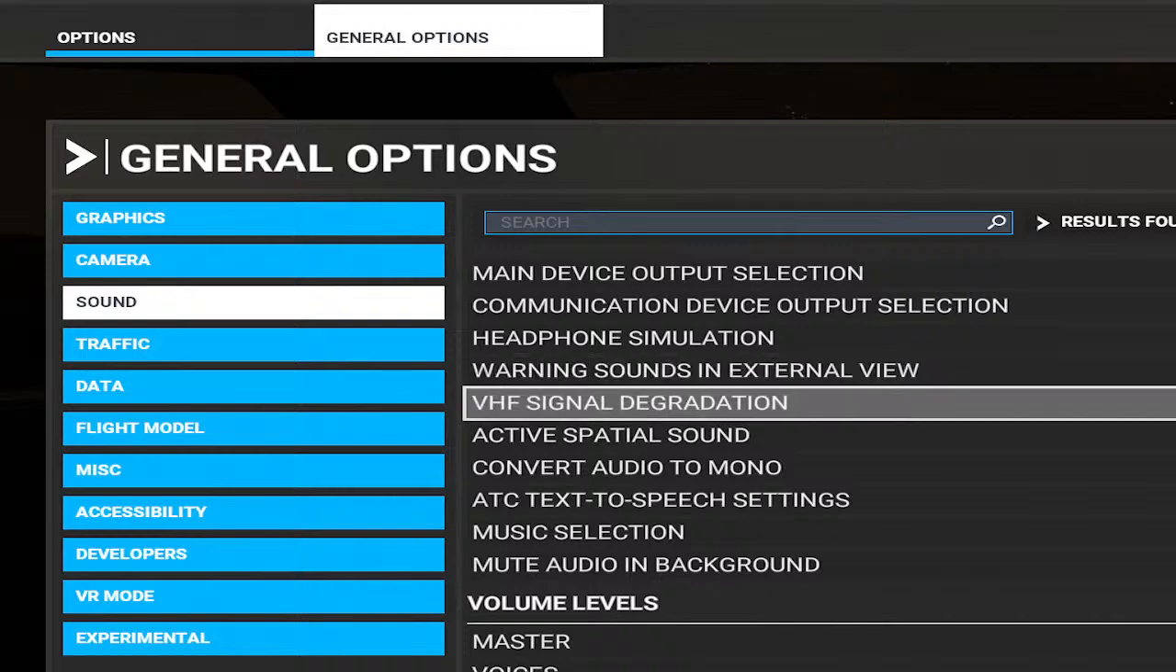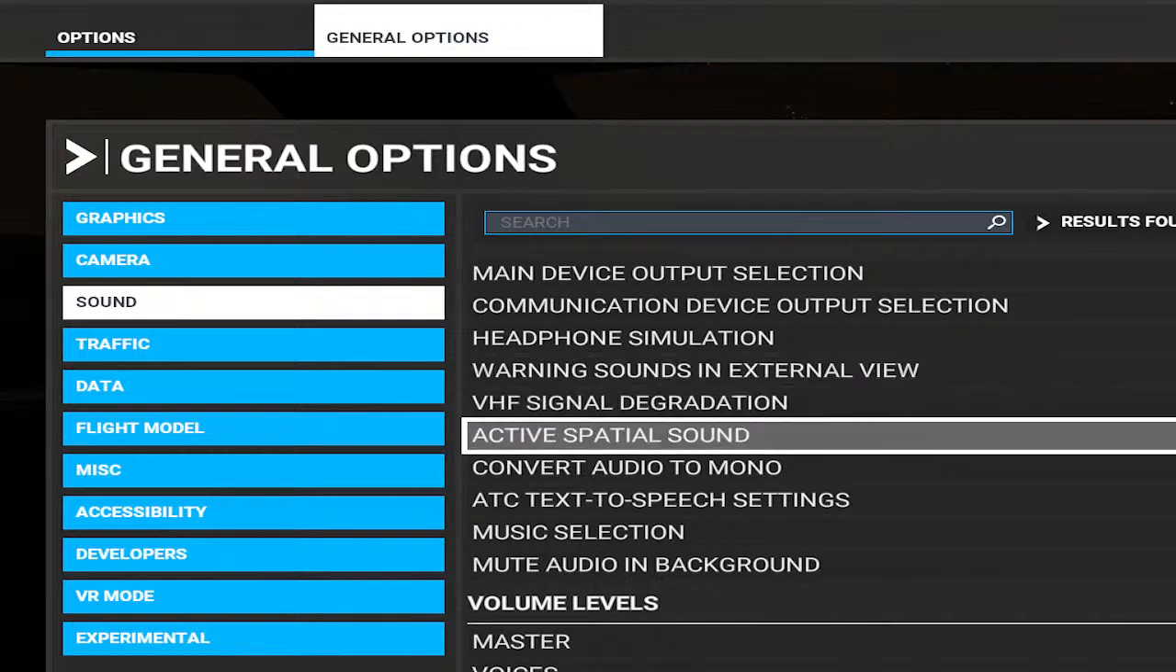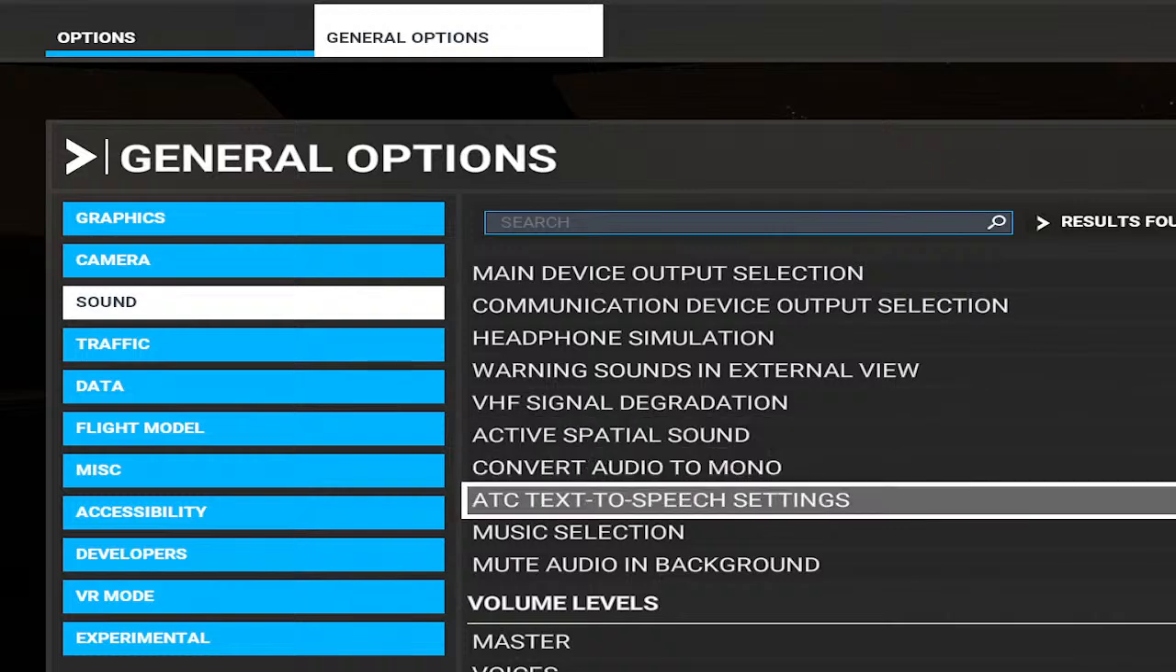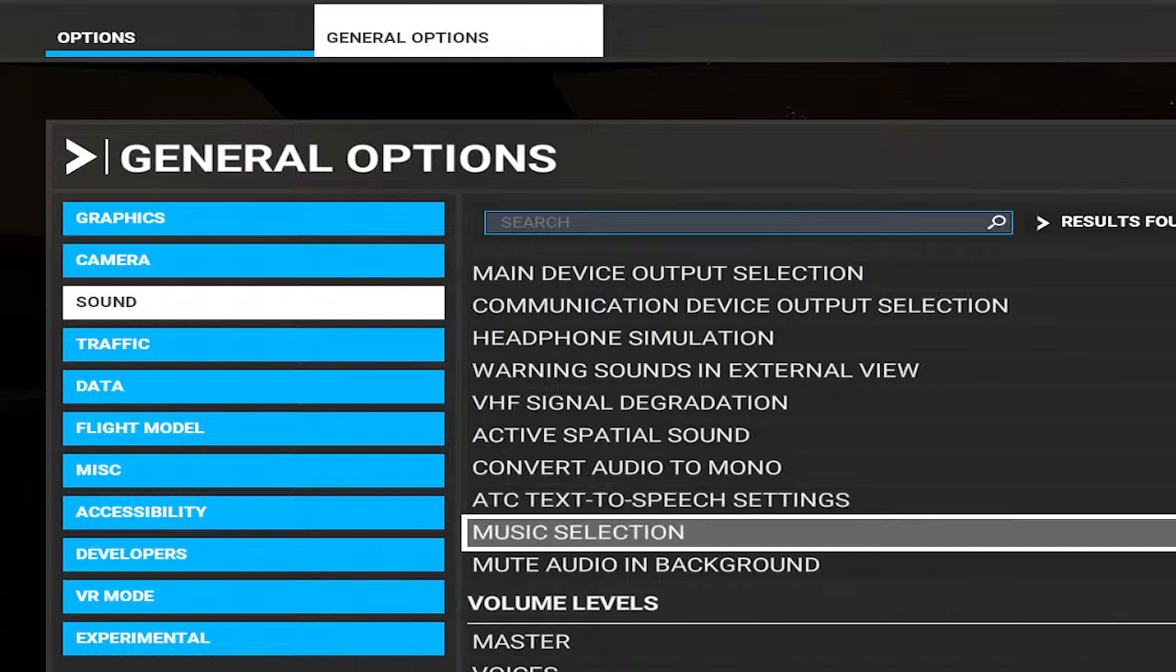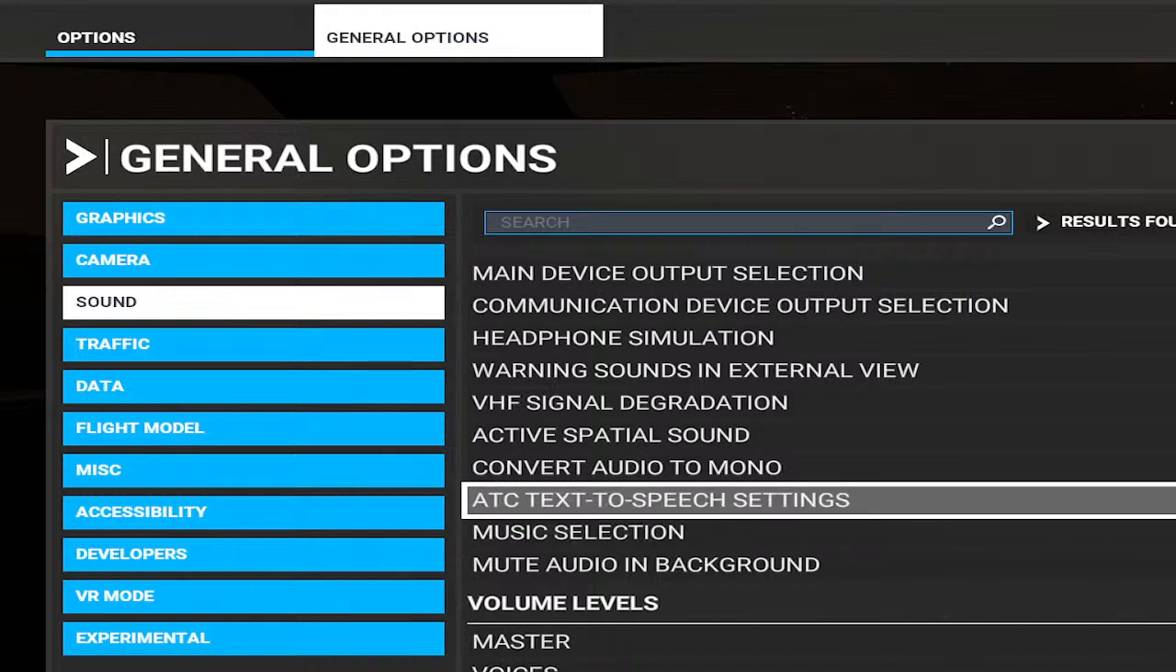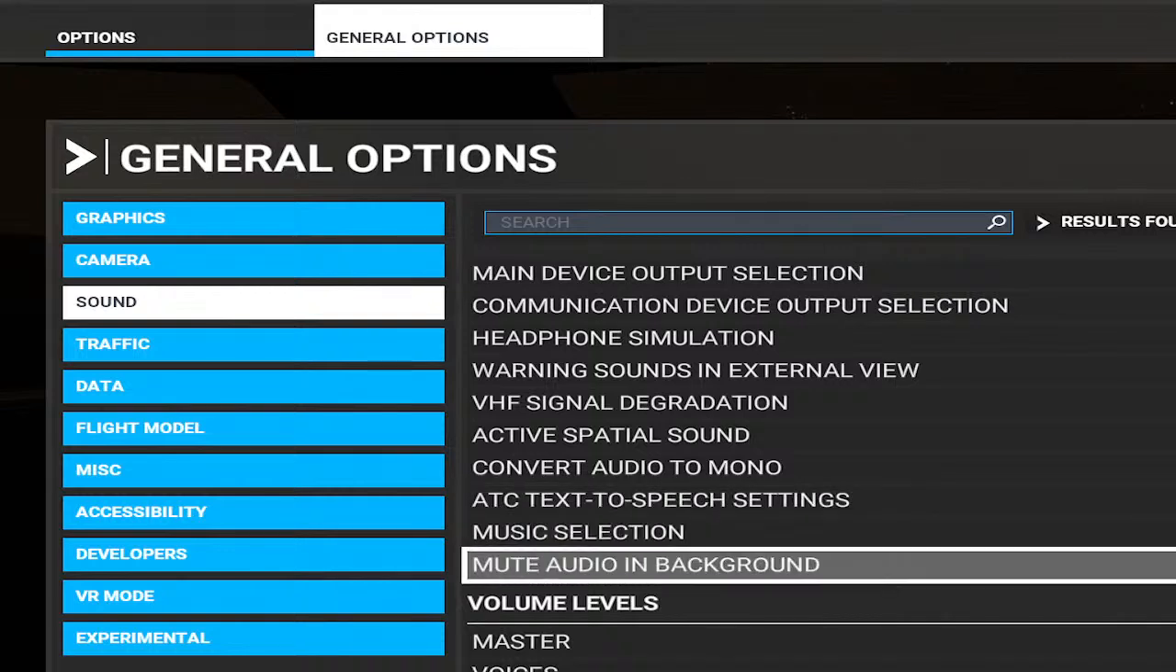Warning sounds in external view: on. VHF signal degradation. Active spatial sound: off. Convert audio to mono: off. ATC text to speech settings: Azure. Okay, we don't want Color 1. Legacy. ATC text to speech. Give me a minute, guys. I gotta fix. Mute audio in background: off.